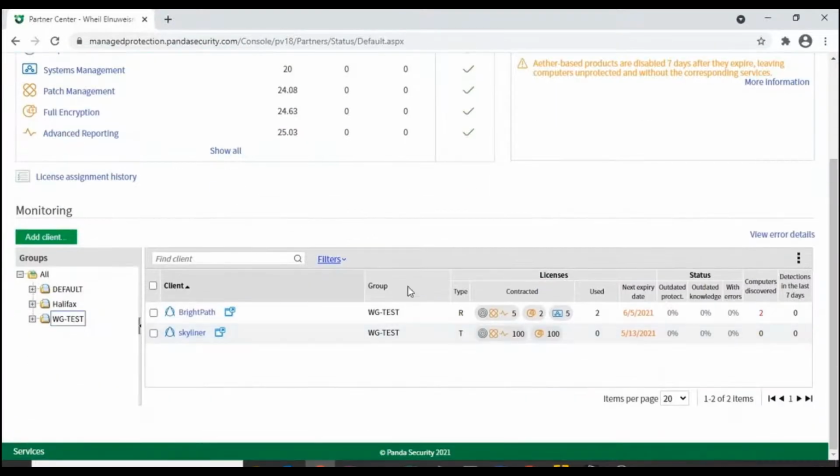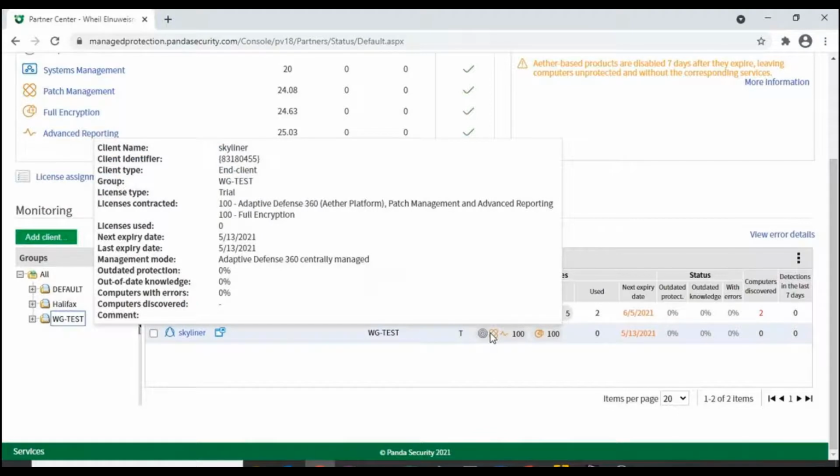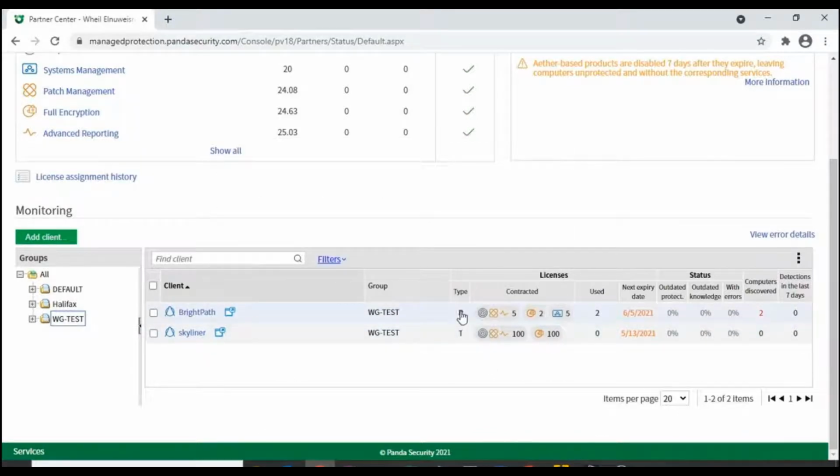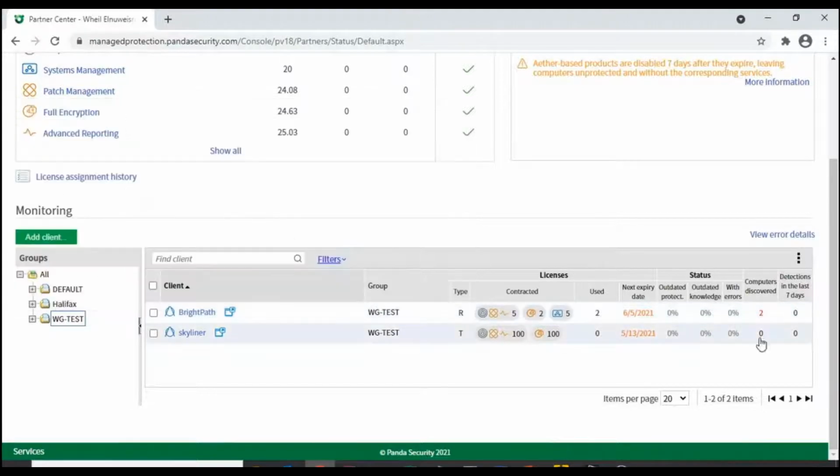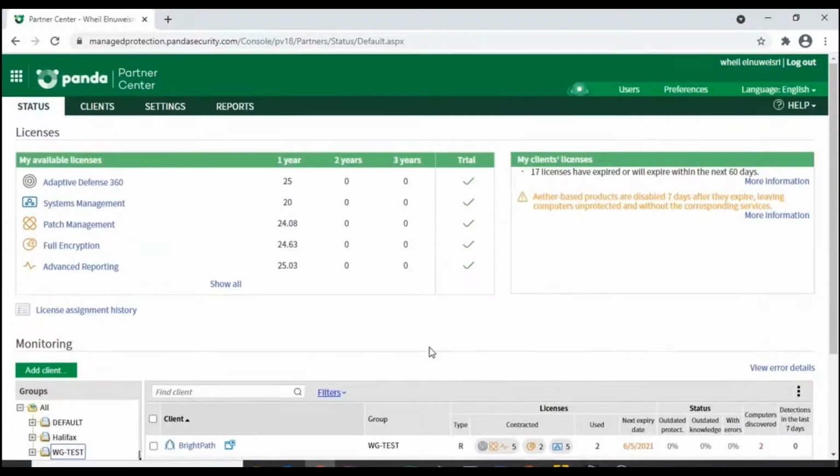So one of the things that you notice now, I have two of these clients in there. From here, you can see what is the type of the license. So R is release, T is going to be trial. If I hover over it, at any time, I can see all the details related to what licenses are being contracted, when they're going to end, if there's any outdated protection in there, any computers that are being discovered, the licenses that are being used. All that information is available for you in here.